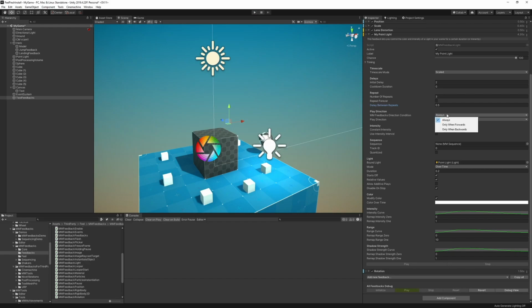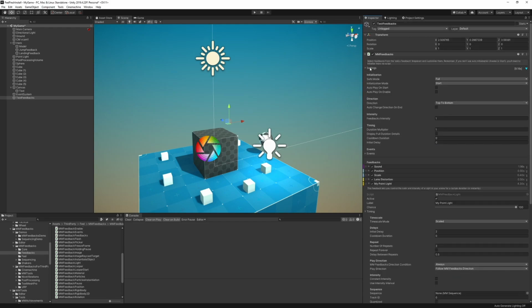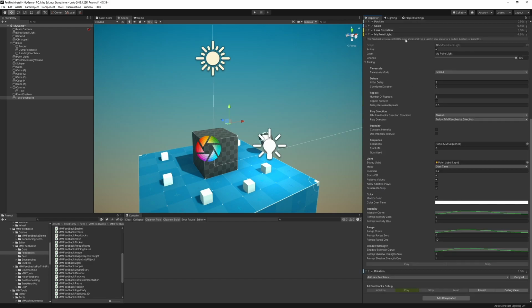After that, we have the play direction. So this one can get tricky to understand. It's definitely not the easiest concept here, but basically feedbacks can play from top to bottom, or bottom to top, the entire list. And you can decide that you want this feedback to play only when the MMFeedbacks is played forwards, only when it's played backwards, and you can also decide that it will impact its play direction. We'll get back to that in a later tutorial, I think.